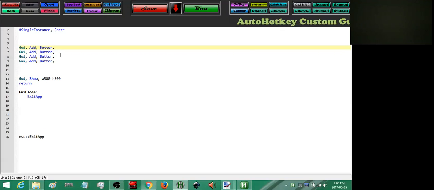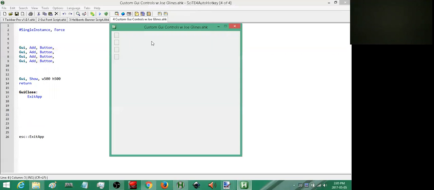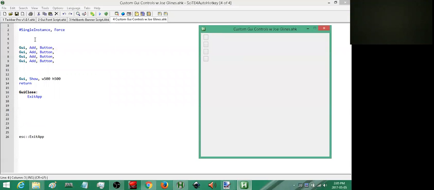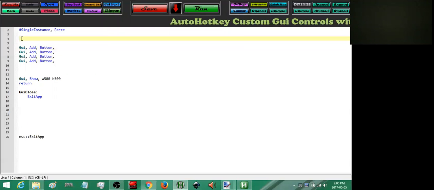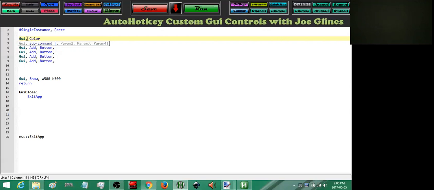So I should have 4 buttons that are probably about 20 by 20 in size, so they're very difficult to see. So what I'll do also is change the background color, because it's going to be difficult for you to see those buttons on the background. And I'll set it to black.